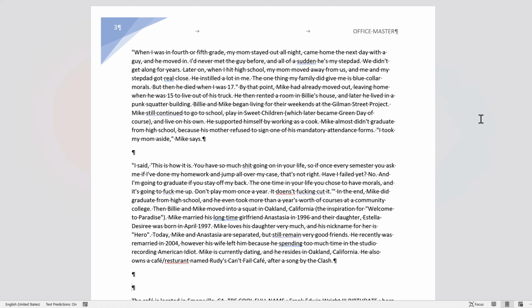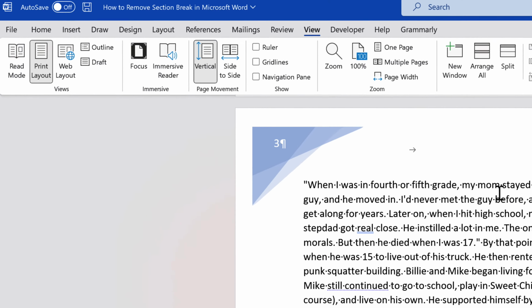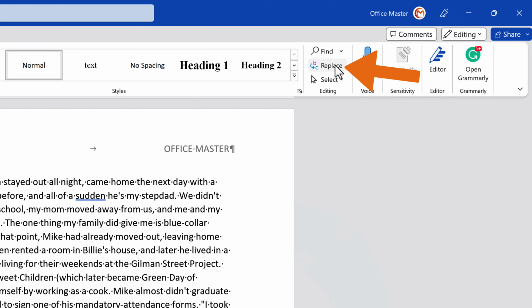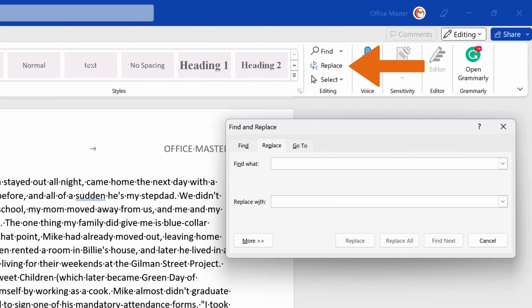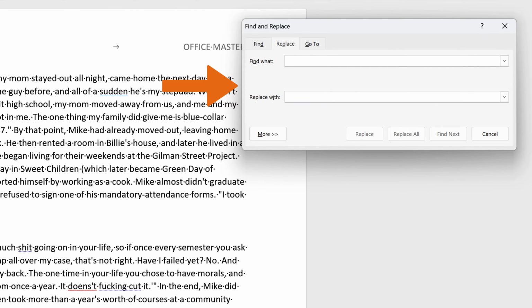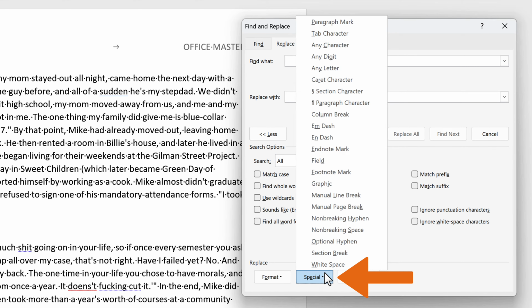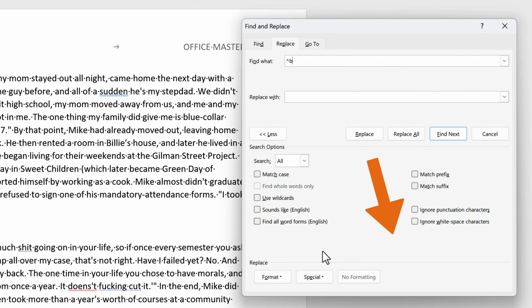To remove multiple, or all, section breaks, you can use the Find and Replace tool. Navigate to the Home tab in the ribbon. In the Editing group, click Replace or press Ctrl+H keys. In the Find and Replace dialog box that appears, click the More button to expand the dialog box. Click in the Find What box. Under Replace, select the Special button at the bottom of the dialog box and choose the Section Break option in the drop-down menu. The character circumflex B will appear.